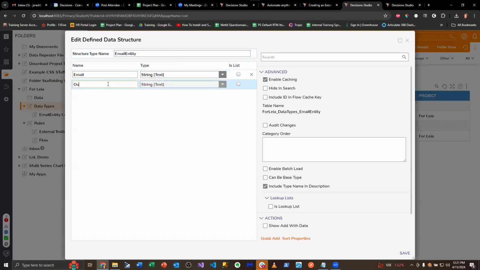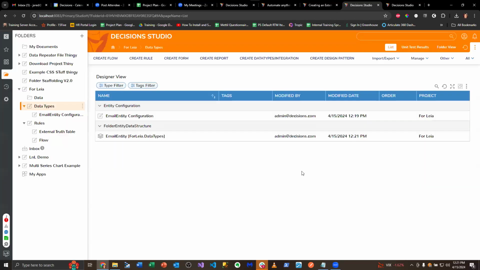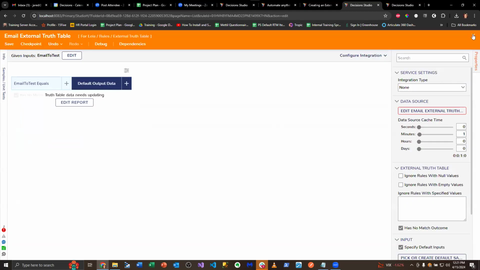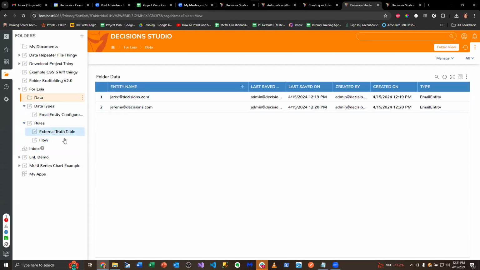We can say this is the outcome. And then what I can do is once I have these entities here configured to where I have, here's the input that I'm going to test, and then here is the output I'm going to pass in, and then it will evaluate those two. So let me connect that so you can kind of see how that works. Email external truth table, and actually I've got to update those records so I can add that.